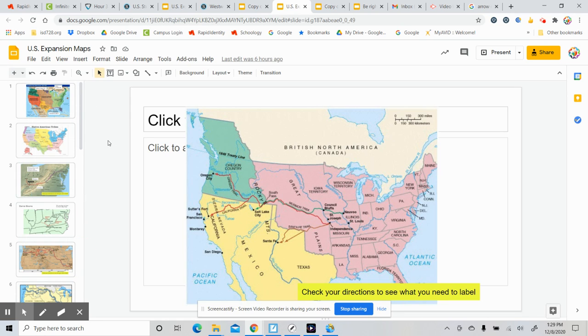Okay, so you have all the basic directions for this. If you need more specific help, you should come to the Google Meets, but this will hopefully get you started so you at least have this project started.